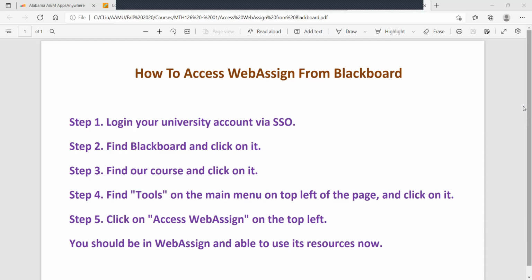So today I'd like to explain how to access WebAssign from Blackboard. Our assignments are in WebAssign, and when you access WebAssign, you have different approaches. You can do it in different ways. But what I have set up in the system is to access WebAssign from Blackboard.